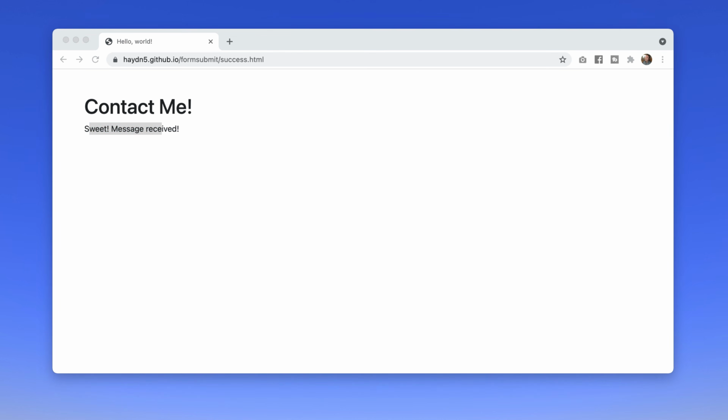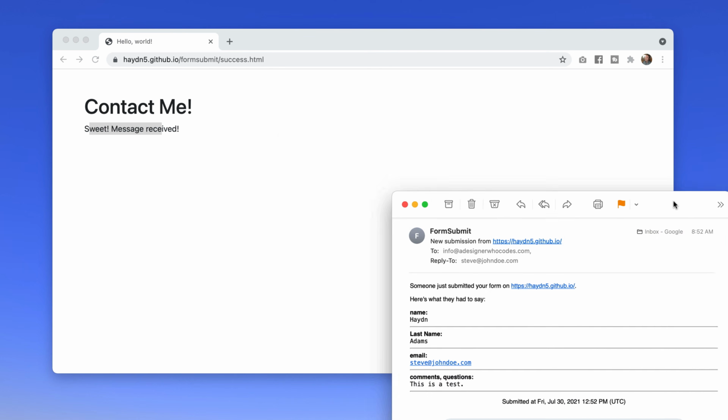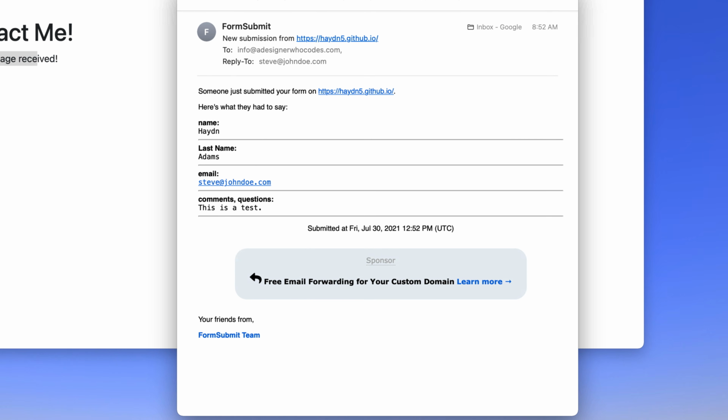And if I go into my email, what I get as a result is this email that says, hey, here's what they had to say. Hayden Adams, Steve at johndoe.com. And this is a test. And it also said, reply to Steve at johndoe.com. I'm going to show you how you can turn a basic contact form into one super sleek working contact form.